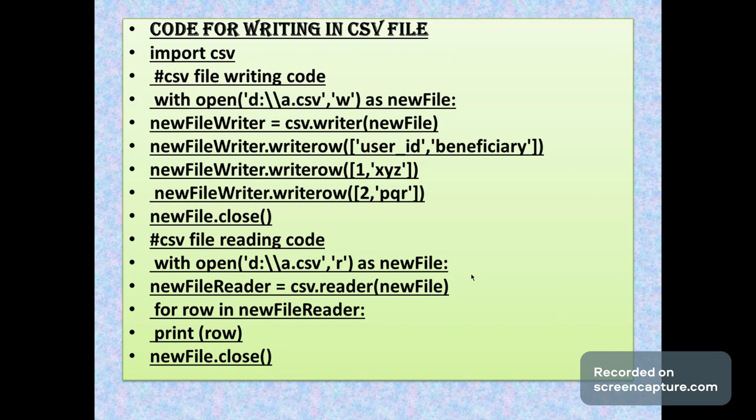Next, code for writing in CSV files. So first we have to import csv, and as we are going to write in writing mode, we open the CSV file in write mode as a new file. Then we are going to write the data in the CSV file. So we give the command csv.writer with the file name. Then newfile writer dot writerow.